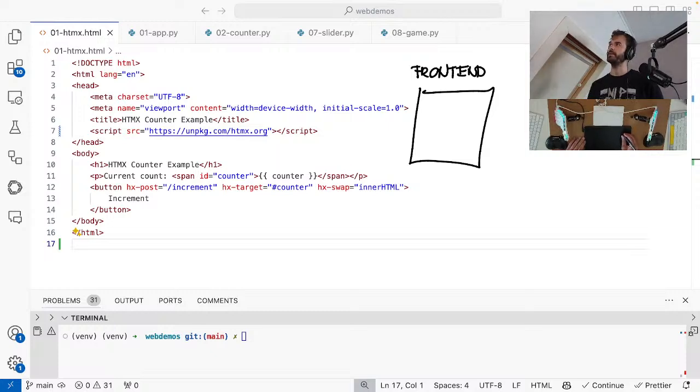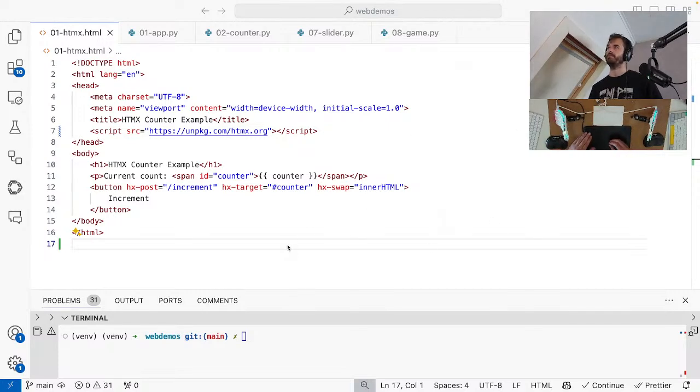And excuse my handwriting, but what I'm also going to do is just redraw this because my face is in the way. Sorry about that.